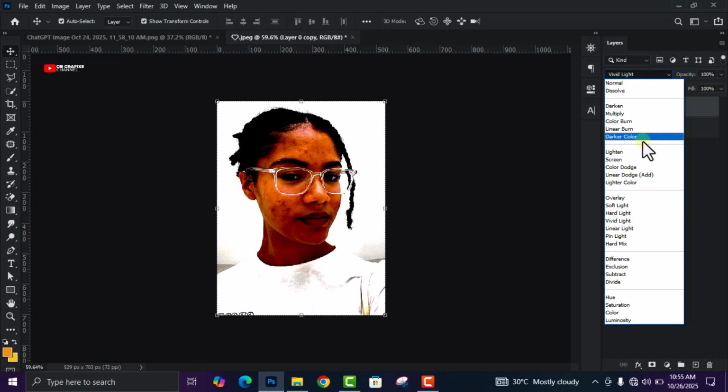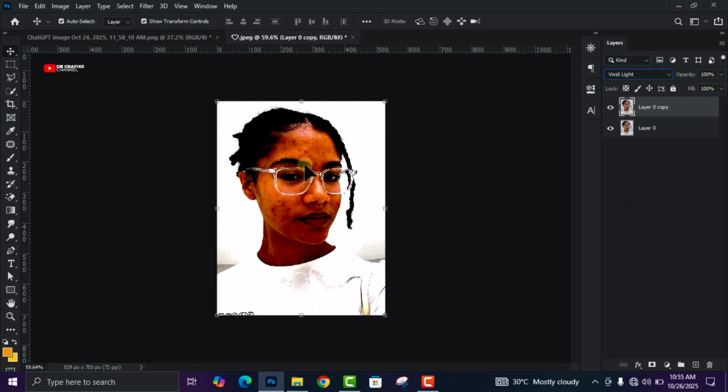Now with the blend mode, you can also use the hard lights as well, but it's always good to go in for the vivid lights. All right, now what the vivid light does is that it brings out the details on the image, or the details, I mean the acnes and all that. It brings it out. All right, now with that being done, on your keyboard, press Ctrl+I to invert.